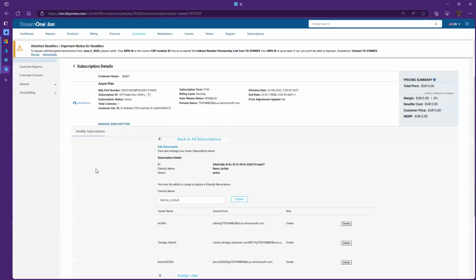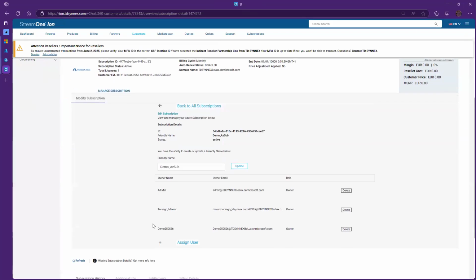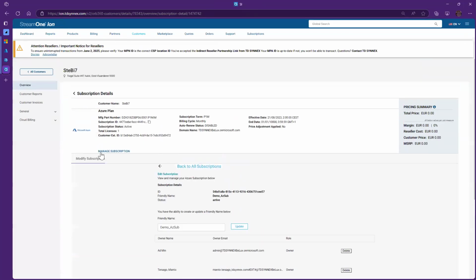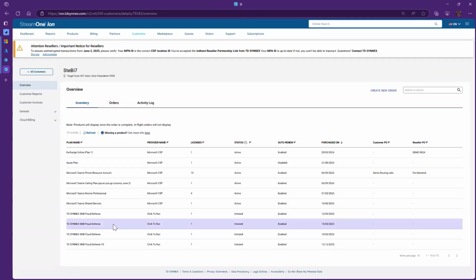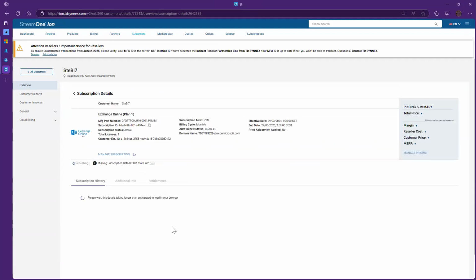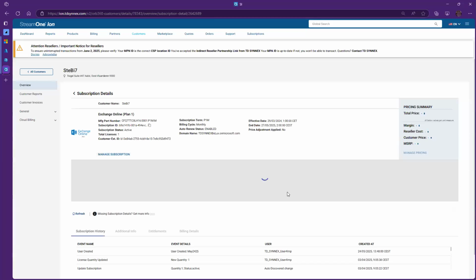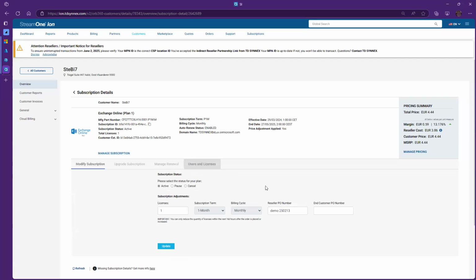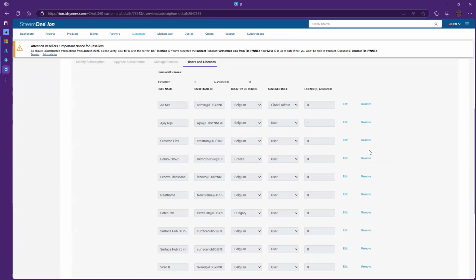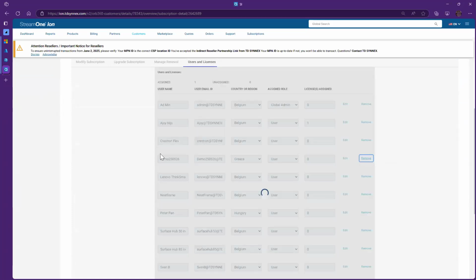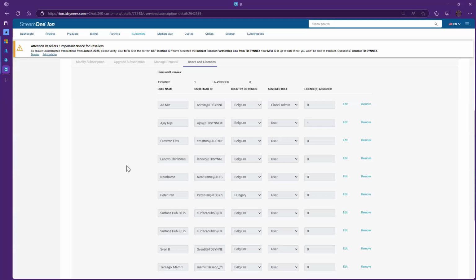Obviously, if I create a user, I should be able to also remove it. I cannot remove the user here. I could remove it from the assignment. Let's try it from another subscription. Manage. Again, pulling information from Microsoft. Users and licenses. So where is it? My demo. I want to remove that user. So it's out of the list.